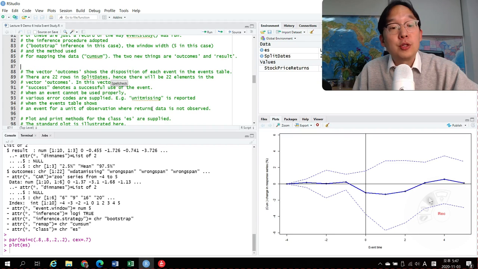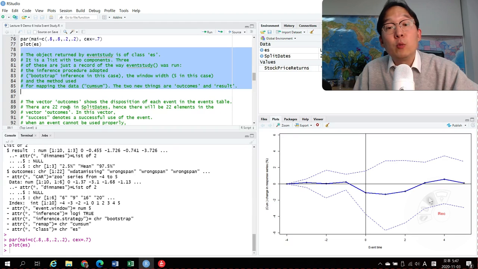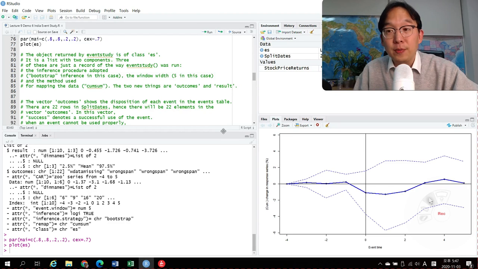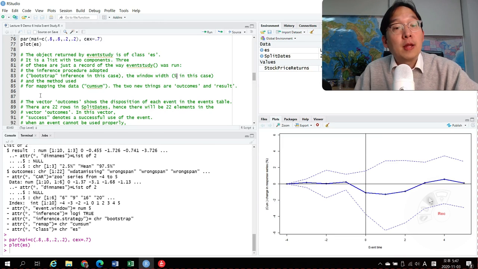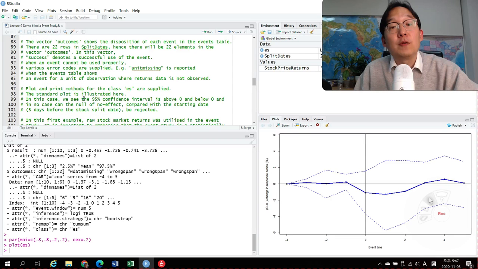Anyway, the object returned by the event study is of class ES. It is a list of components. Three of these are just a record of the way the event study was run: the inference procedure adopted, the bootstrap, the window widths, and the method used. Essentially, window width 5 means 10 trading days, not necessarily symmetric, centered at 0. And the method used for mapping the data is cumsum. The two new things are outcomes and the results. The vector outcomes shows the disposition of each event in the events table.